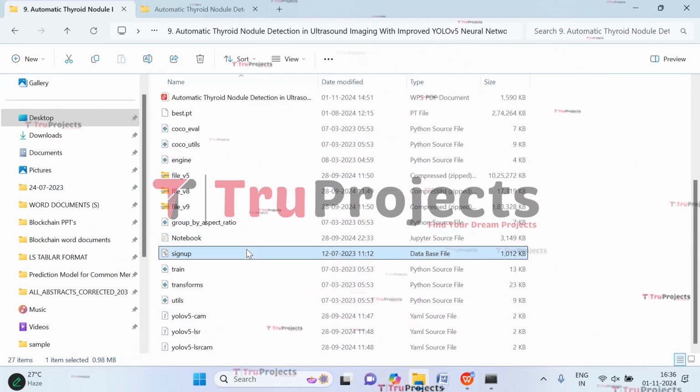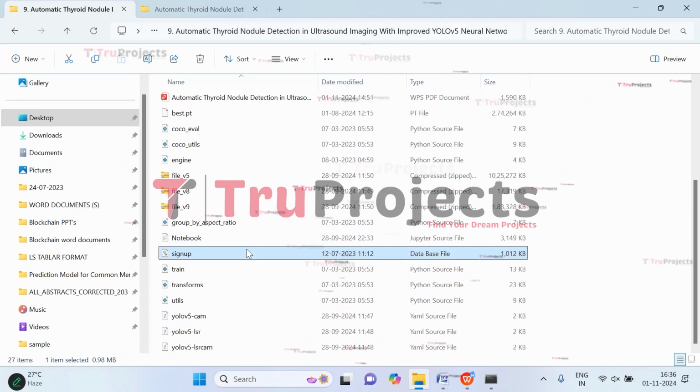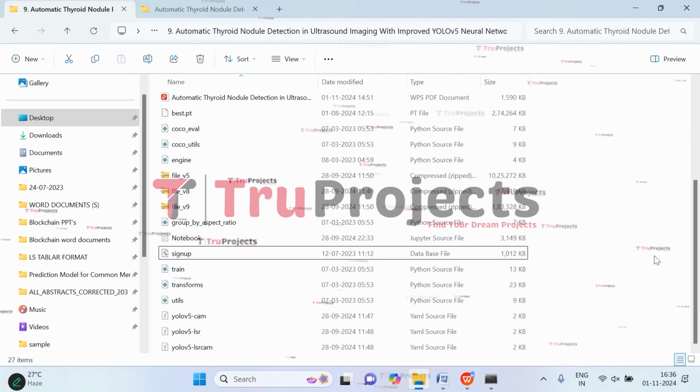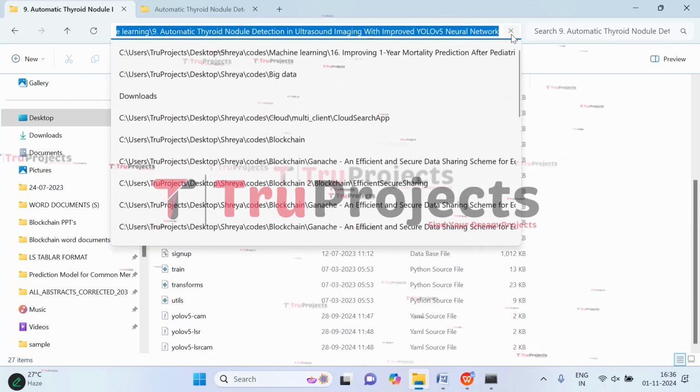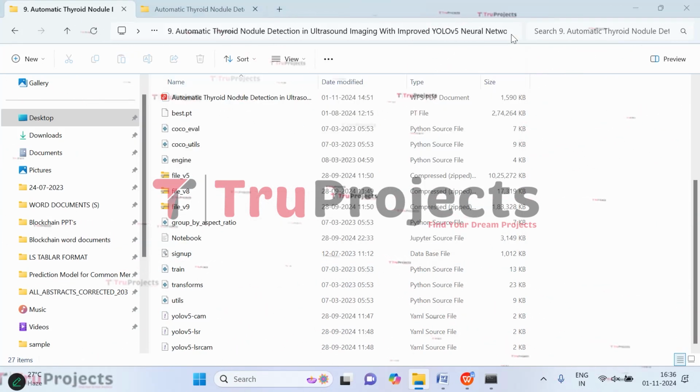This is the signup.db file. This file is the database file used to store the user information. Now we need to copy the path of the code folder from the address bar of the file explorer. So I'm copying the path. Now open the Anaconda prompt.